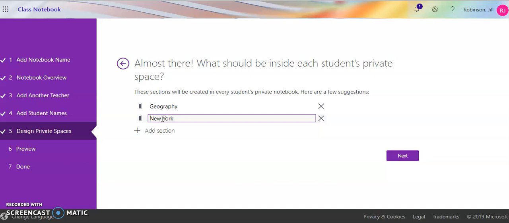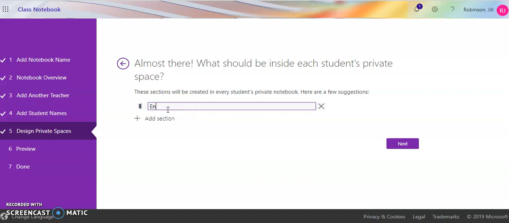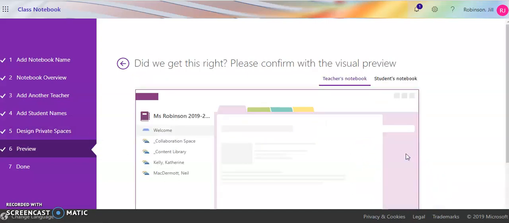So you have to think about how you want to organize your student notebooks. Since this is a general one, I'm just going to delete this one and go back to what I had before. Just type in English and social studies. Be careful with spelling. You can make changes later, but it's a little bit trickier to do that. And then when I'm satisfied with this, I'm going to click Next.